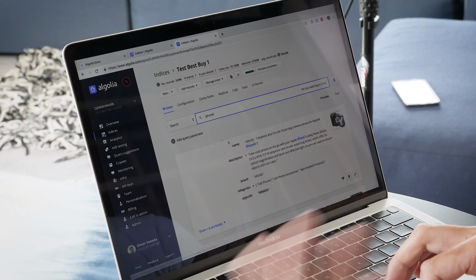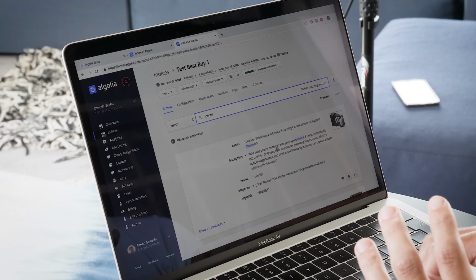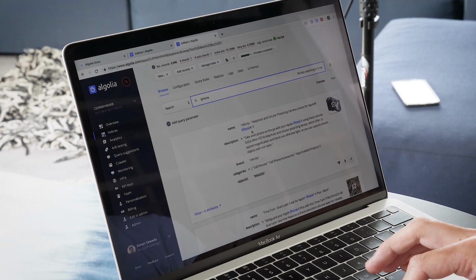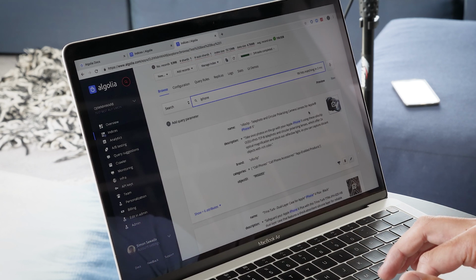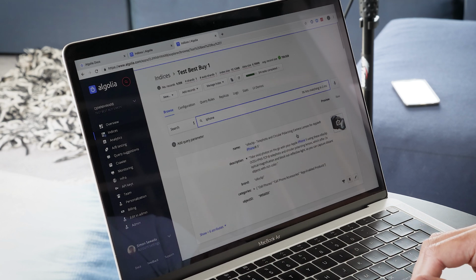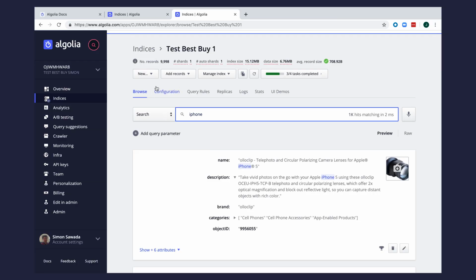If they're not relevant, we might want to change the configuration, and that's something we can do from the dashboard. Here, I took an example where when I type iPhone, the result is not relevant because I would like to see the iPhone smartphone and not the lens that works for an iPhone. So I can now move to the configuration tab.